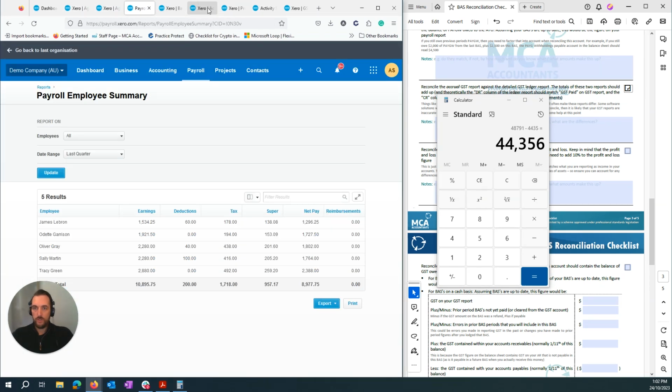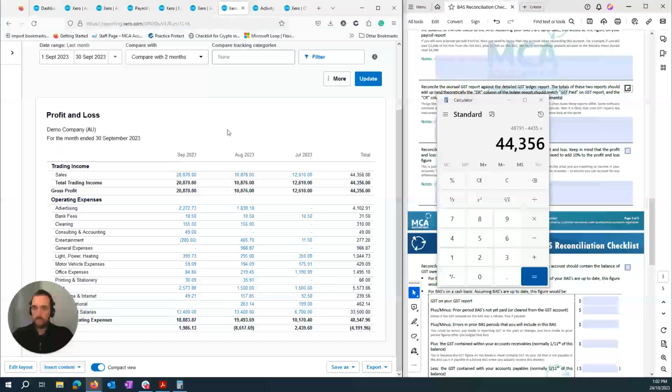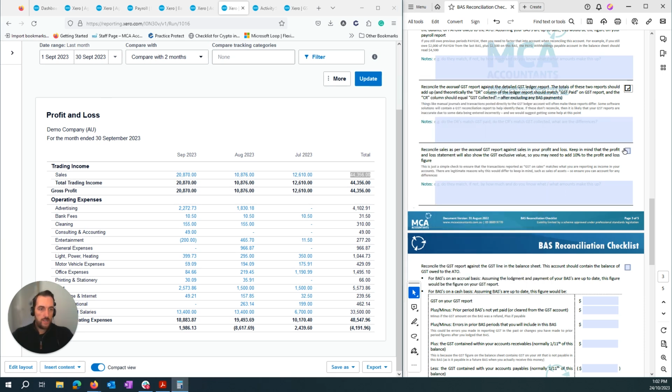Let's find our profit loss again. Okay, 44,356. Perfect. They add up. Very happy with that. Nice and easy, we can tick that off.